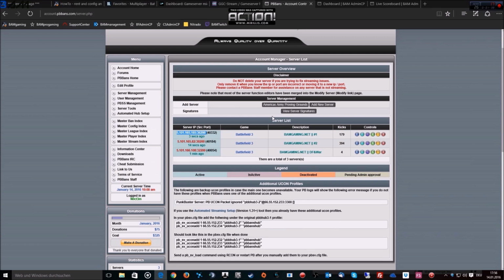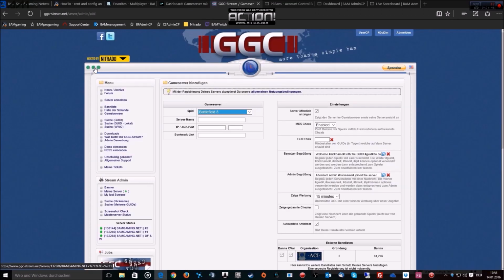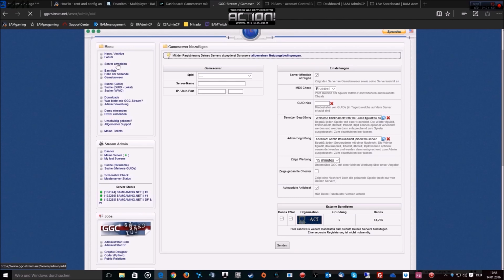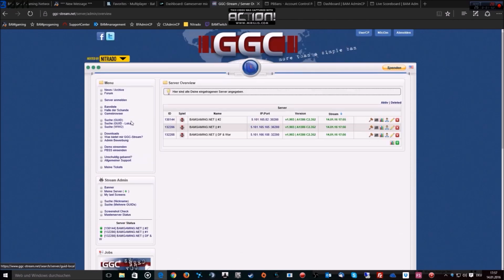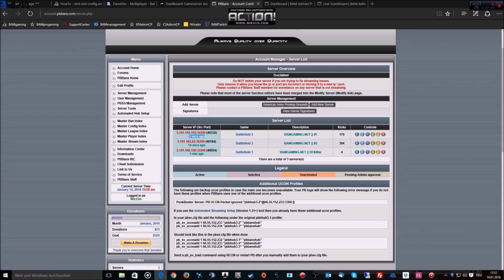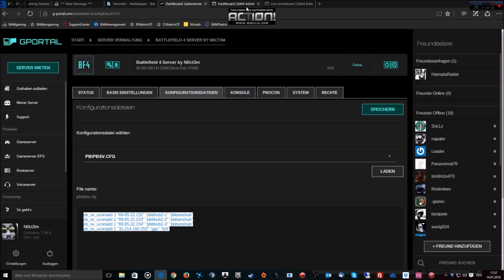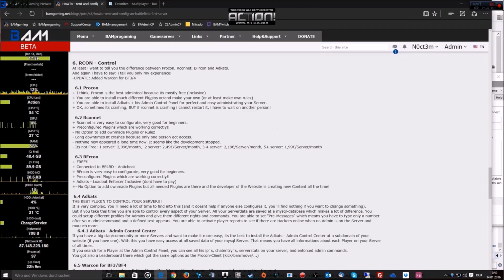If the stream is working at pbsv, it's showing there 3 seconds ago. At GGC you will have your 3 points there. You maybe have to click once there to get this listed, or my servers, and then you get this listed. And then you see if everything is green, and if it's streaming the last seconds ago, then it's working. So the stream is working everywhere.